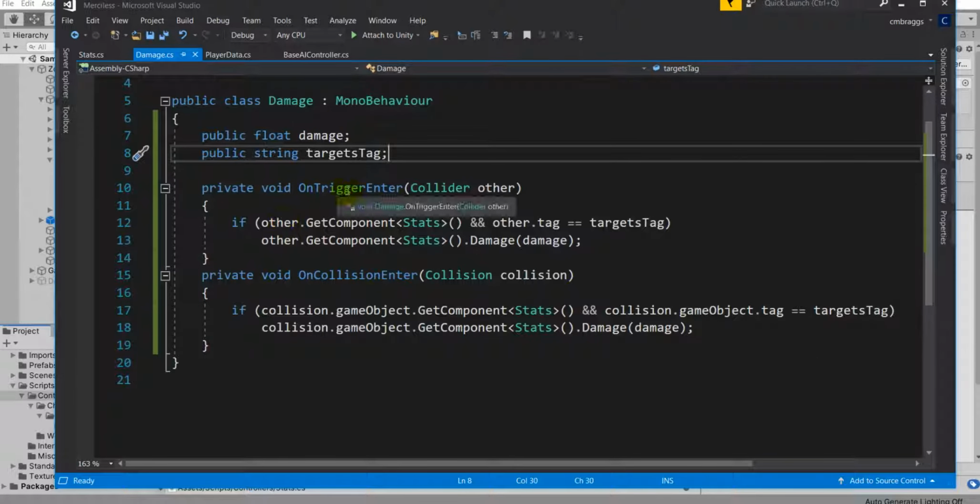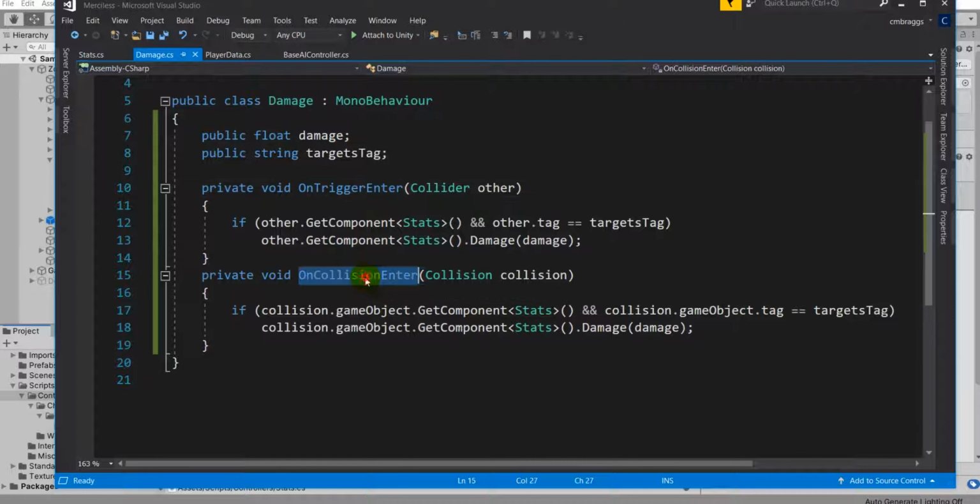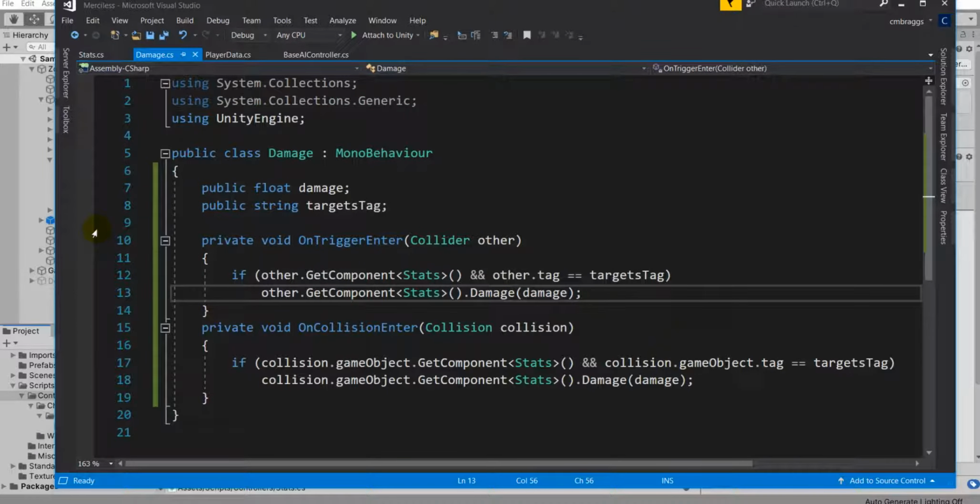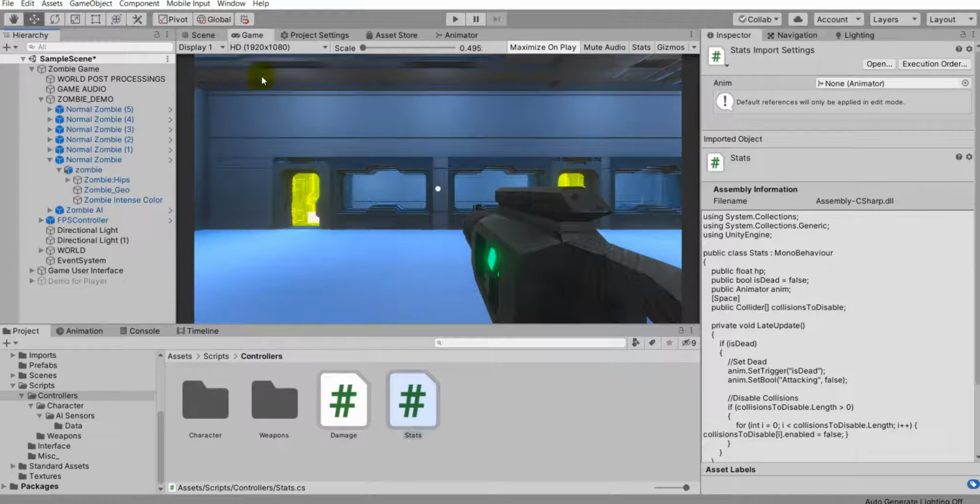Now, right here we also have a void on trigger enter and an on collision enter. Both of these are pretty much similar, so I'm not going to go over them both. You can check out which one you want to use, or if you want to use them both, it's up to you. But the gist of this is we're going to check if this object has the stats component, and we're also going to check if its tag is equal to our target's tag. So if both of those conditions are met, then we're going to simply grab this property and deal damage using that. Alright, so now to get out of our scripts, let's go into Unity.